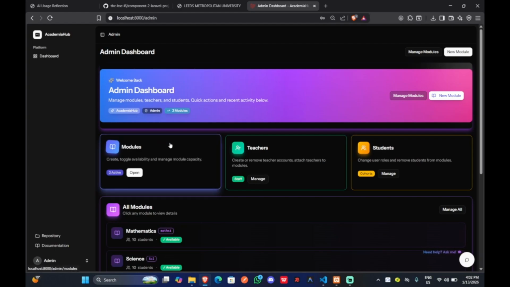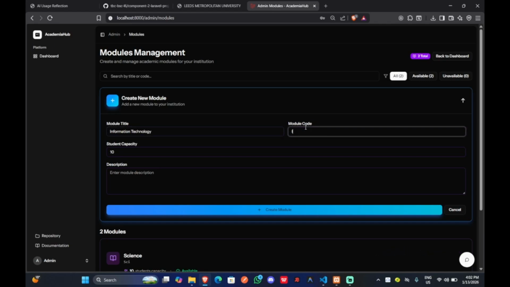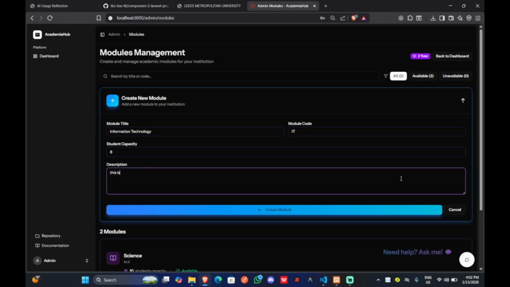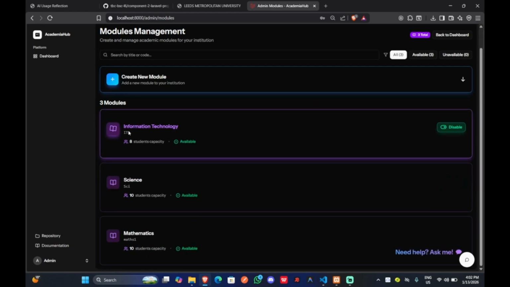The first one is to create a module. So let's start by creating a module. Let me give the name as information technology. And for the code, I give IT. For total number of students, you can give a maximum of 10 students. You cannot have more than this, but you can have less. Let's go for the description. This is the IT course, and now let me create the module. You can see that the course is being made.